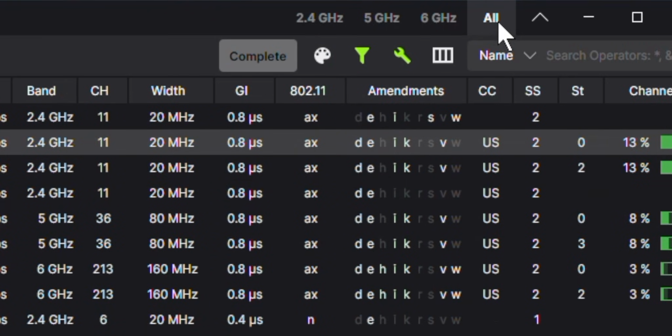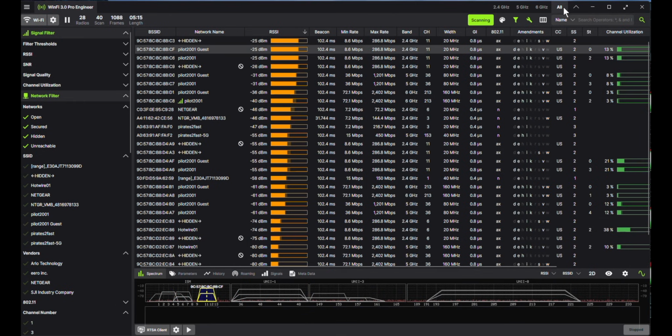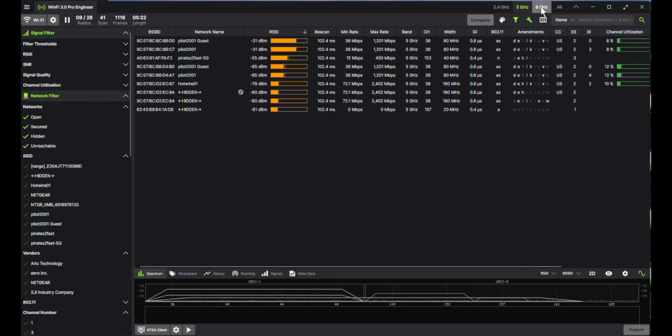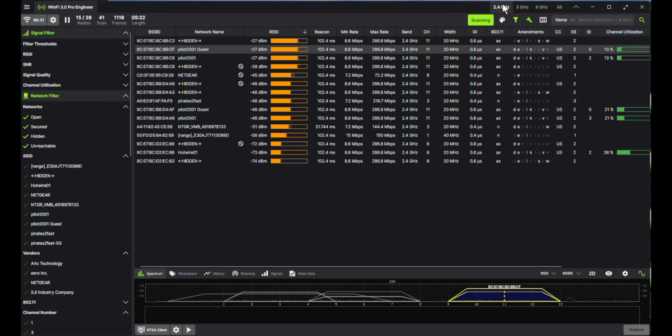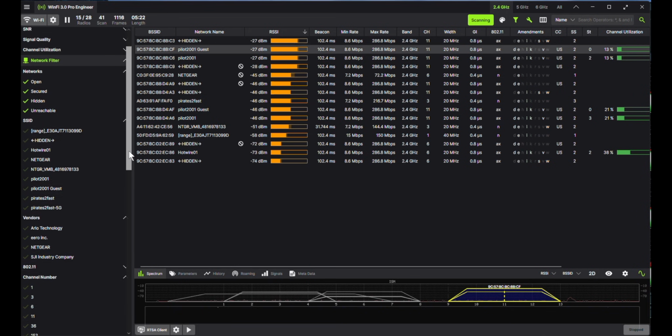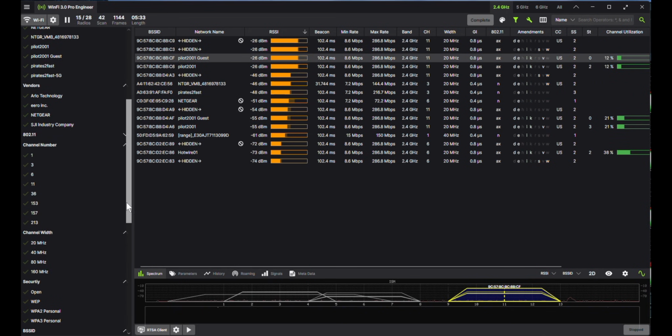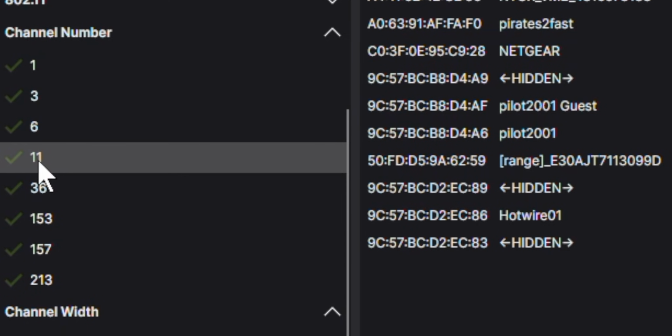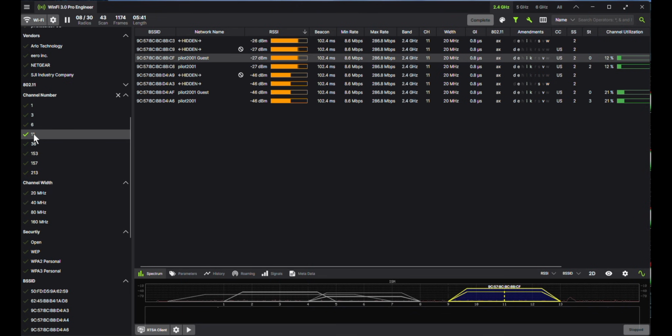At the top of the window, frequency band filter buttons are available for 2.4 GHz, 5 GHz, 6 GHz, and all. All bands are shown by default, but you can filter by individual frequency ranges. For example, you can focus on traffic on channel 11 in the 2.4 GHz band. This shows the SSIDs currently using that channel. Many other filter options are available to tailor the view.